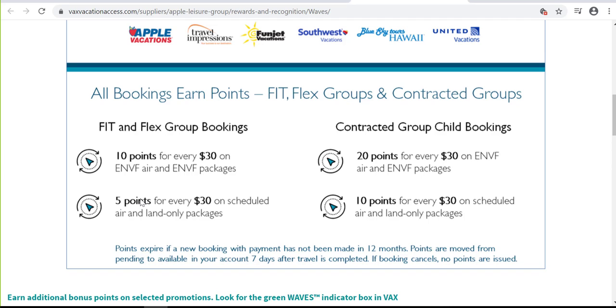You get 5 points for every $30 for scheduled airfare and land booking packages. Contracted groups, it's double: 20 points for each charter, 10 points for every $30 on a land only or scheduled airfare package.